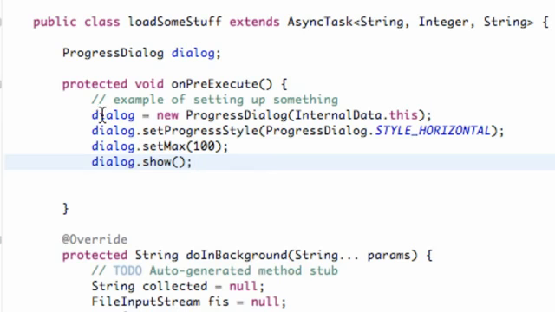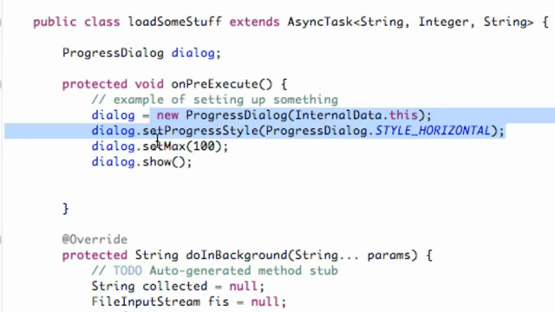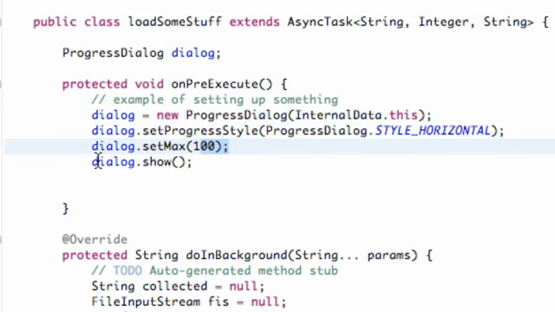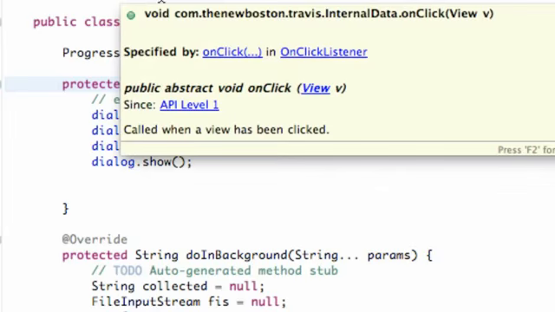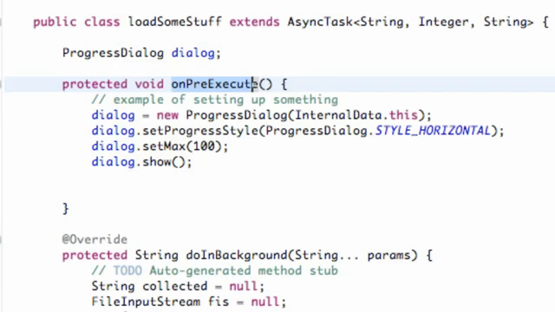So we set it up and then we show it. Again, pretty simple. For the most part, you should be familiar with creating something. Basically, this is just creating a dialog for us with the maximum of 100, and we display it. And this is only going to be created and displayed when we call this onPreExecute. So when our onClick method for the load button runs, it's going to call this first, before it actually tries to load the data.